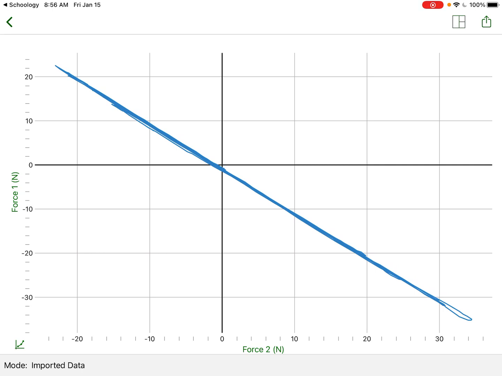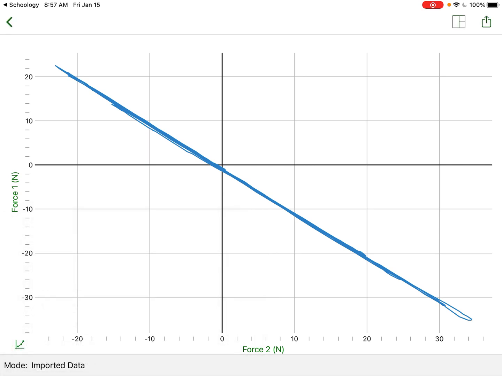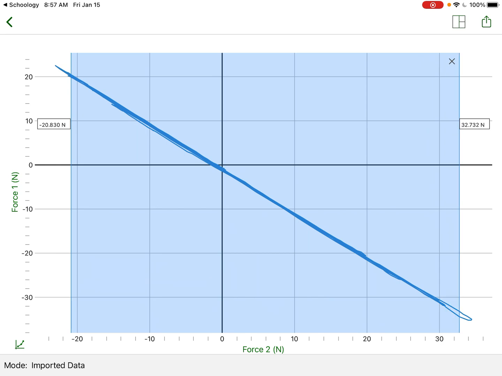Now in the lower left-hand corner of the screen, you'll see there's this little green graph button with some different options. If I tap anywhere on the graph, I evaluate single points. But what I want to do is find the slope of this line. So I'm going to touch with my finger and drag across it. When I do, look at that little box in the lower left-hand corner. I'm going to take my finger off now.